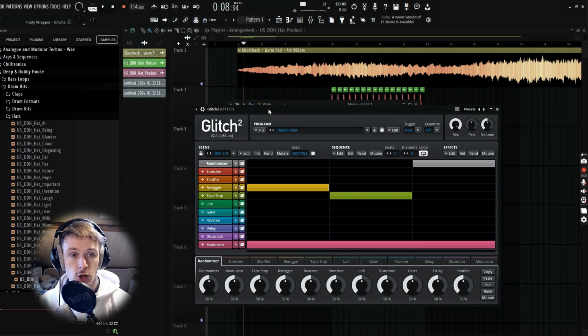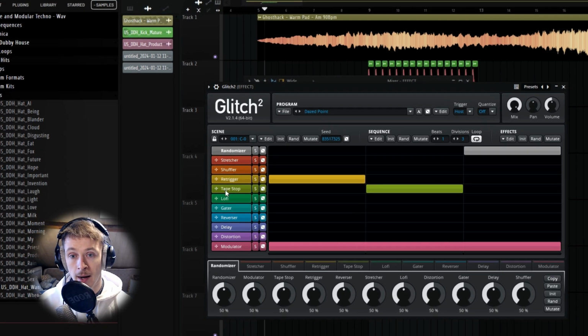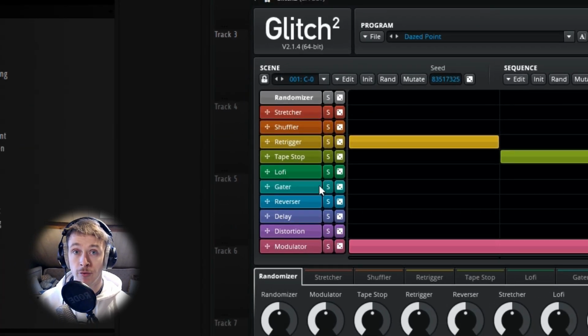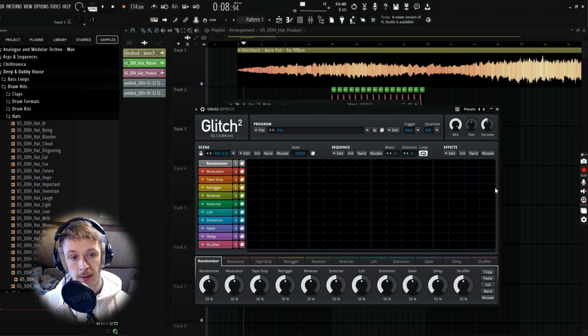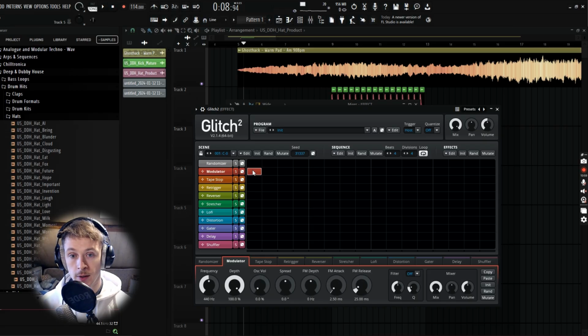Let's go over the Glitch 2 interface quickly here. I'm not going to go over every setting, but I'll give you an idea of how this plugin works and why it's my absolute favorite. So on the left here, you have the list of effects that you can use to create your overall effect. So Glitch 2 is not just one effect, it's a combination of a stretcher, a shuffler, retrigger, tape stop, etc. What you see here is actually a grid where you can choose which effect comes in when.